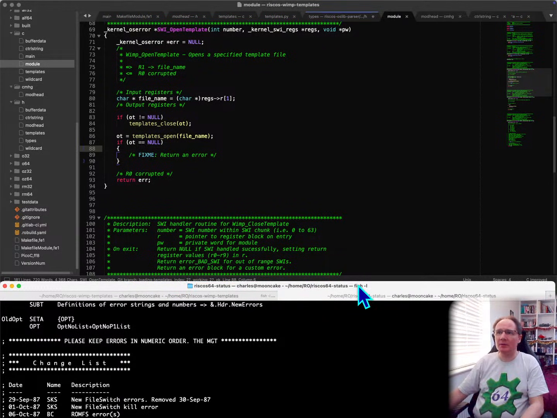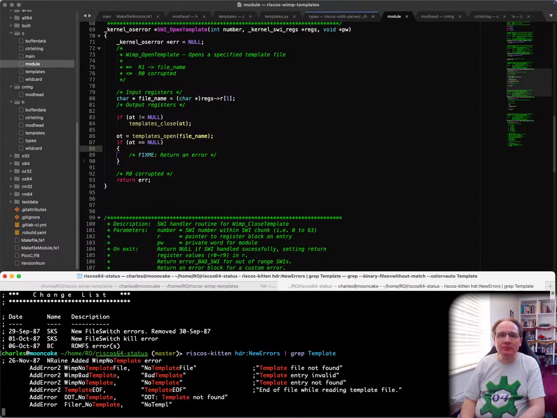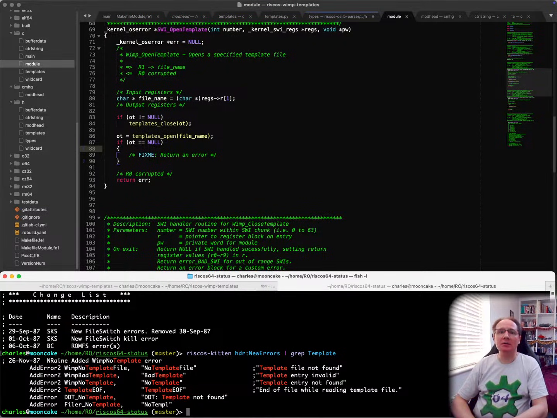Oop. Lost the bottom of that window. Grep for template. No template file, bad template file, no template, or template EOF. Fair enough.